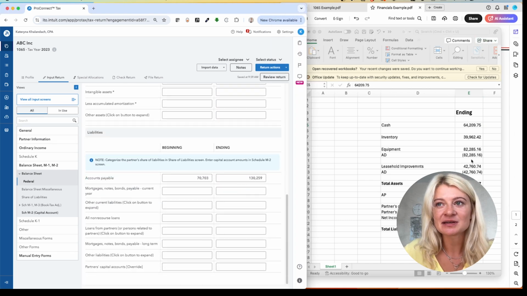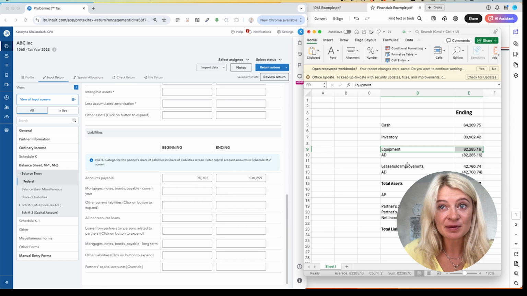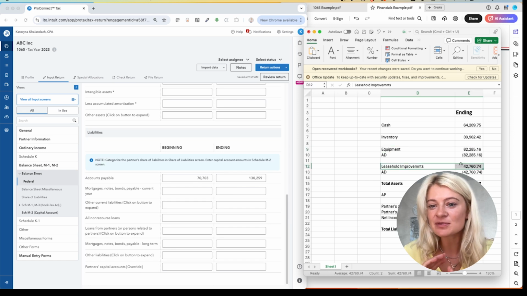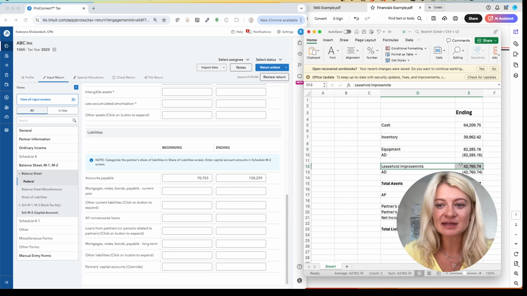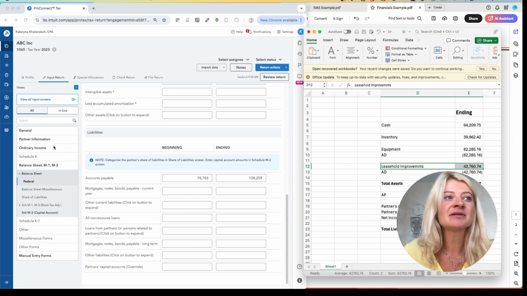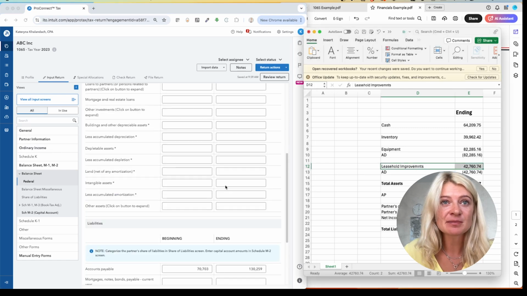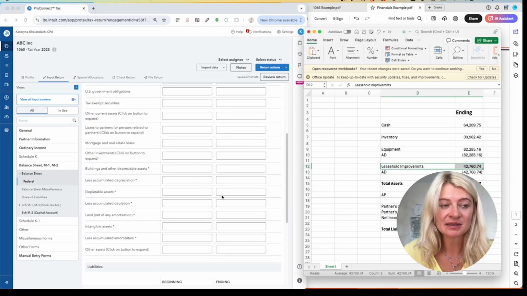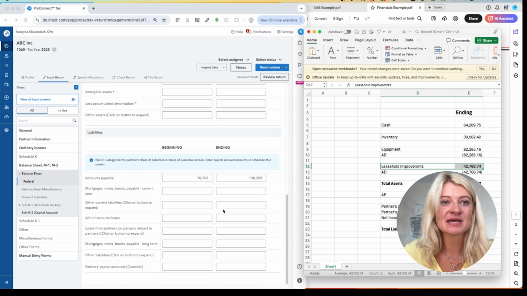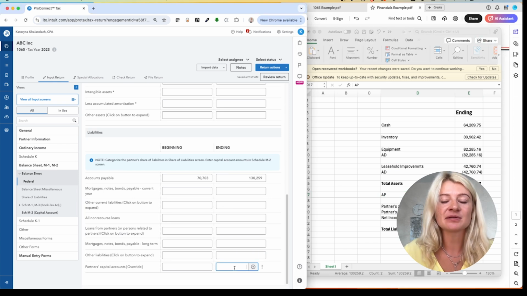Then I do not enter equipment, because remember, equipment we do not enter, depreciation we do not enter. We only enter it under the depreciation section. So all these amounts will be blank here because this information will come from depreciation, and that's the right way to prepare a tax return. And then I enter accounts payable, and that's it. I also do not enter partner capital account because that should be calculated, right?